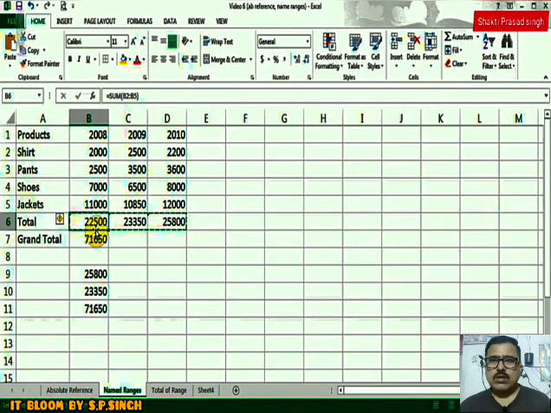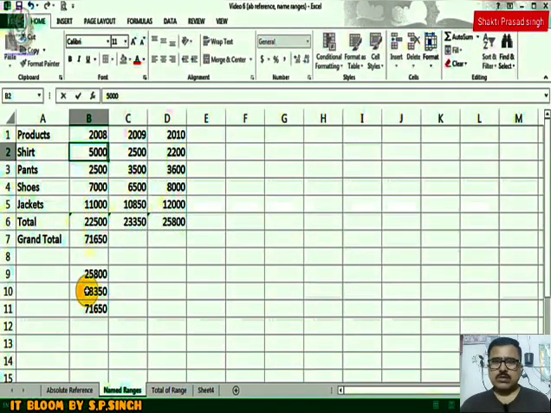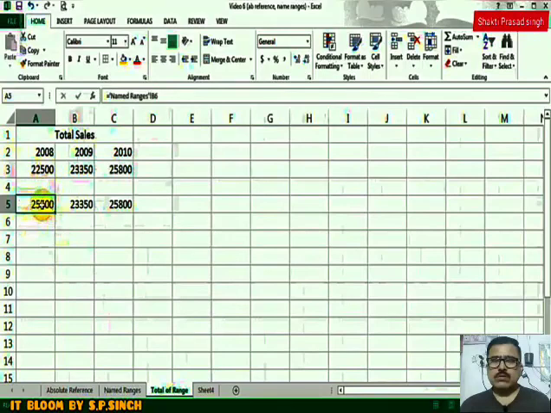So now say if I change the total for shirt from 2000 to say 5,000, I type it, I hit enter, now my total changed here. So let's see what happened when I go to the total of range sheet. You see this total change, not this one, because this one is linked.